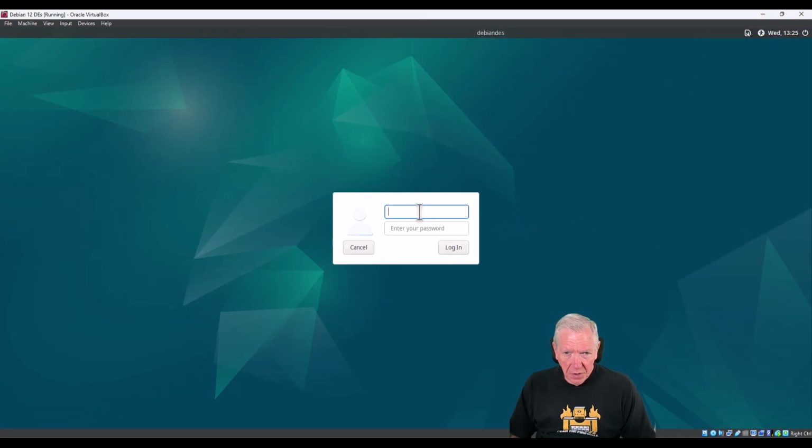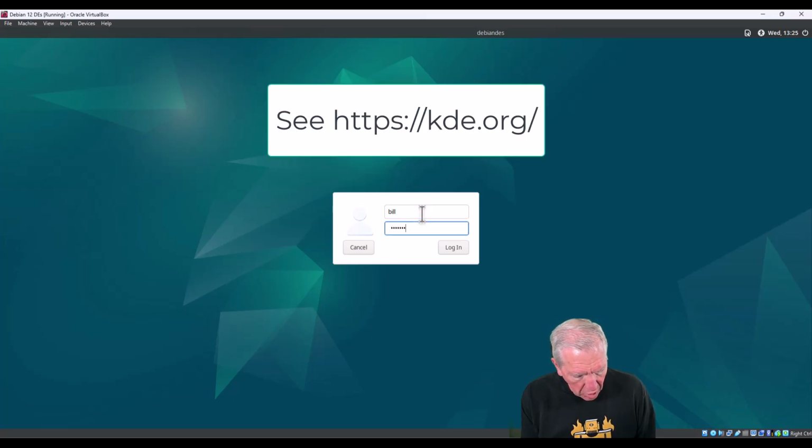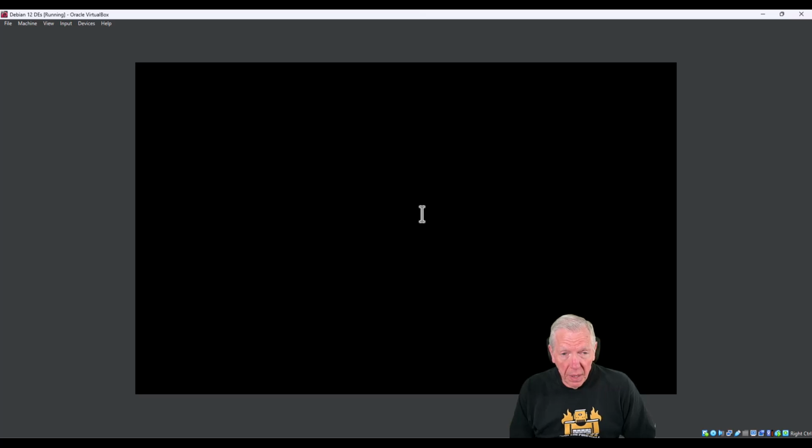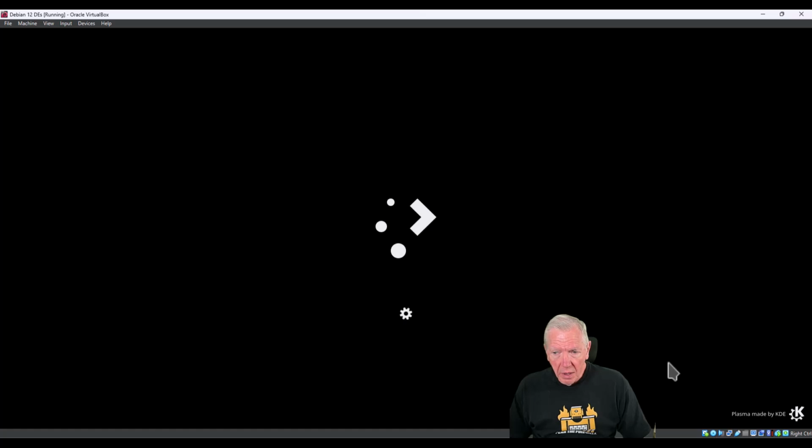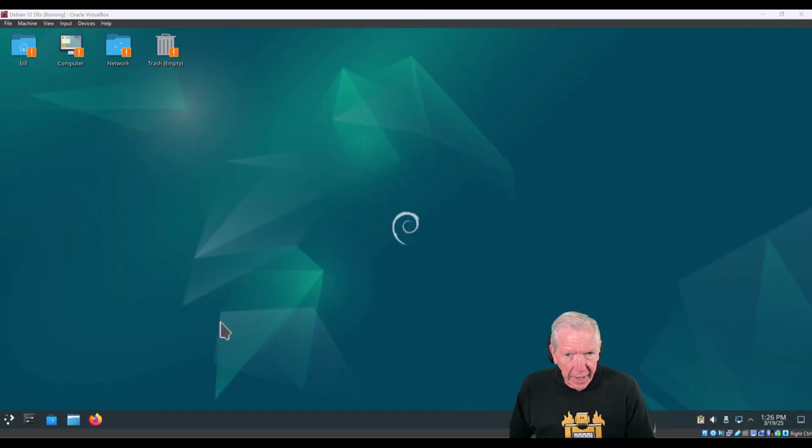This is very interesting because Plasma is made by a German company called KDE, and I like this UI quite a bit. User interface is what it's called, graphical user interface. I like it a great deal. I think it looks really good. Now you notice here it says Plasma made by KDE. Takes a minute for it to launch, and here's what it looks like.